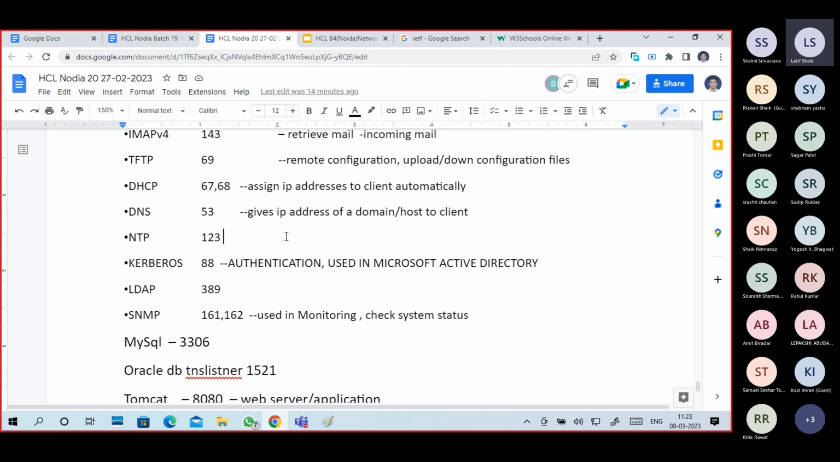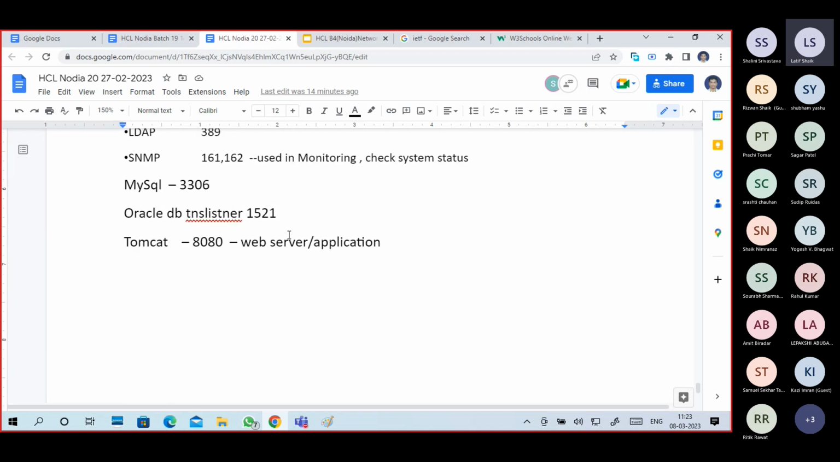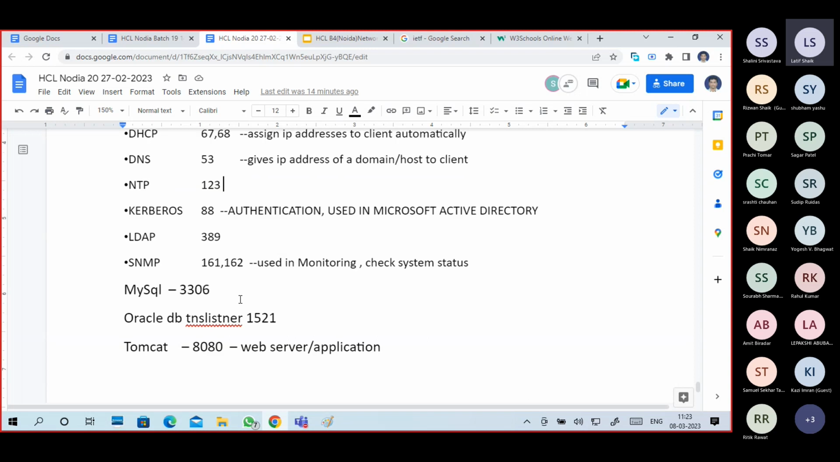SNMP, Simple Network Management Protocol. Usually these protocols are used on the monitoring side to check the system status and collect system data. So we use the SNMP protocol, port numbers 161 and 162. Not only this, there are different types of protocols. Some we are able to change, some we cannot change.